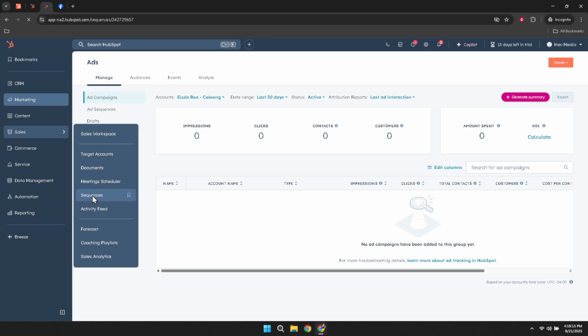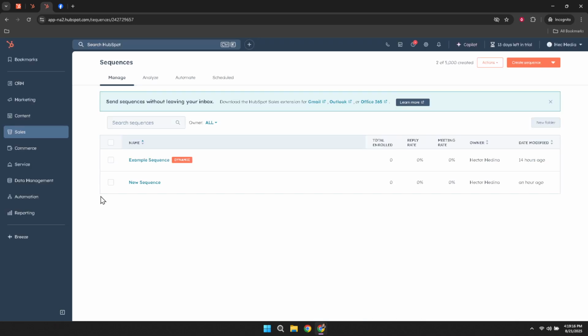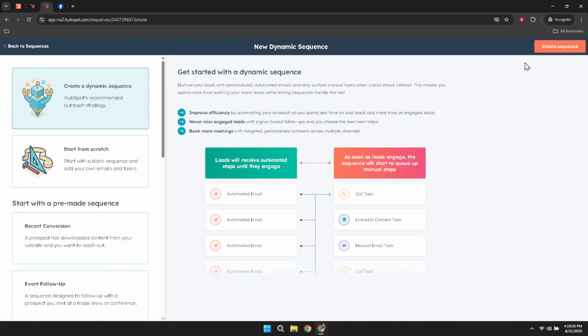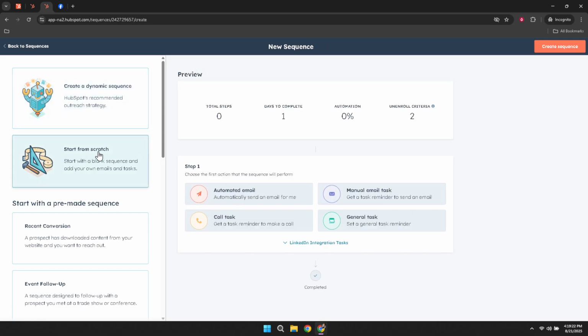To create a new sequence, locate the Create Sequence button at the top right corner of the screen. Clicking this will open a new window. You'll see an array of options, but for this tutorial, we'll start from scratch. Find and select the Start from Scratch choice from the left panel. Once that's done, click on Create Sequence to dive into the finer details.